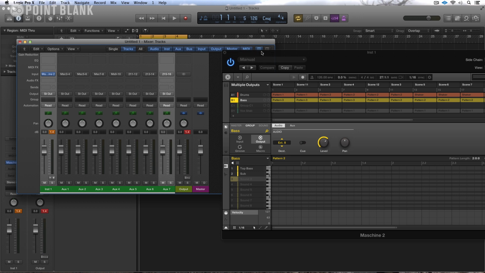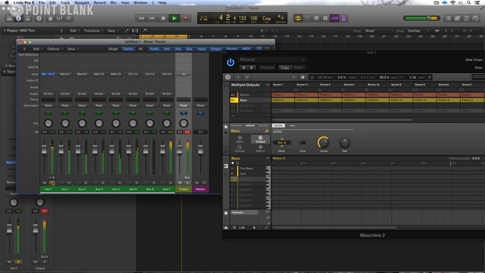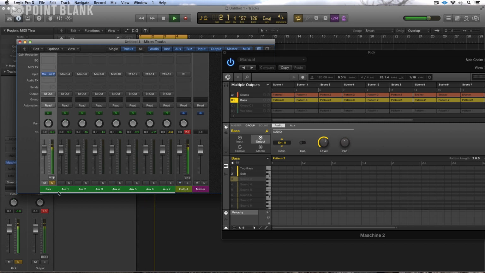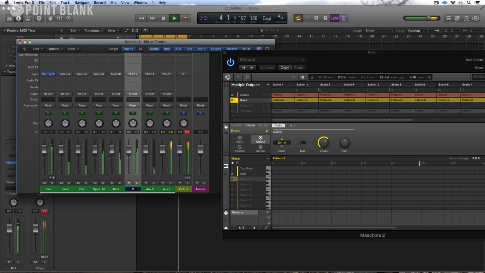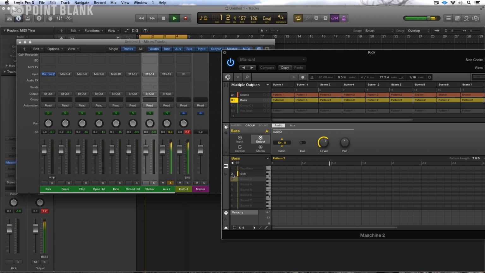So now when I hit play, we have each of the sounds from my drum group. So here's the kick. Makes sense to label up as we go along. There's my snare. It's a clap. Open hat. Okay, we've got a ride there. And then finally, we have the two individual bass sounds routing together.